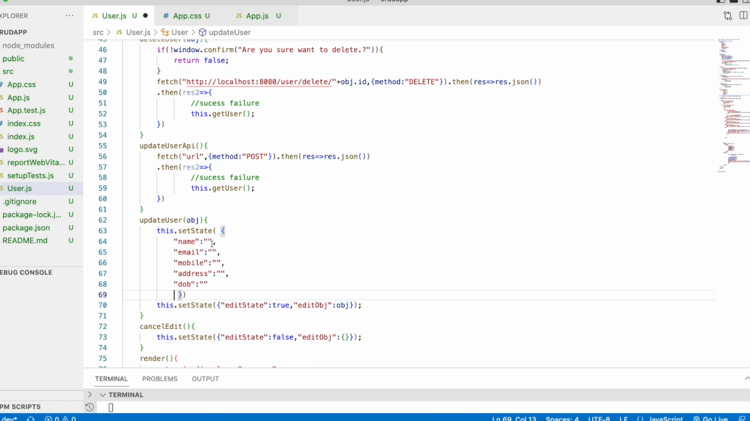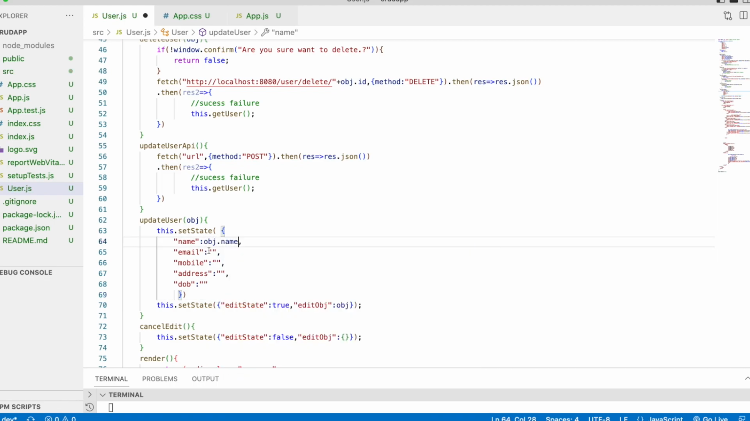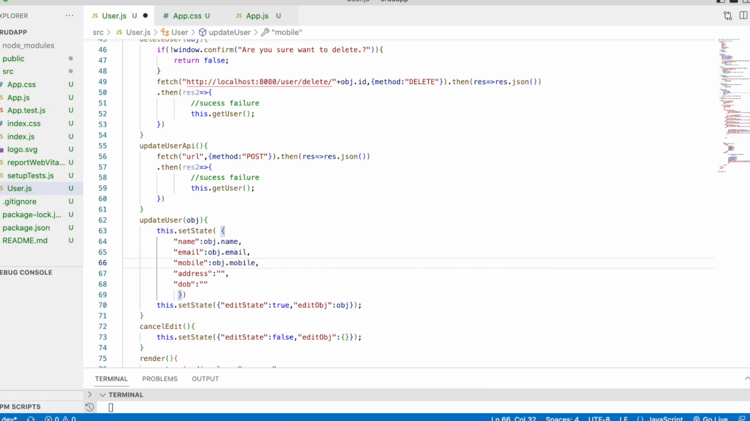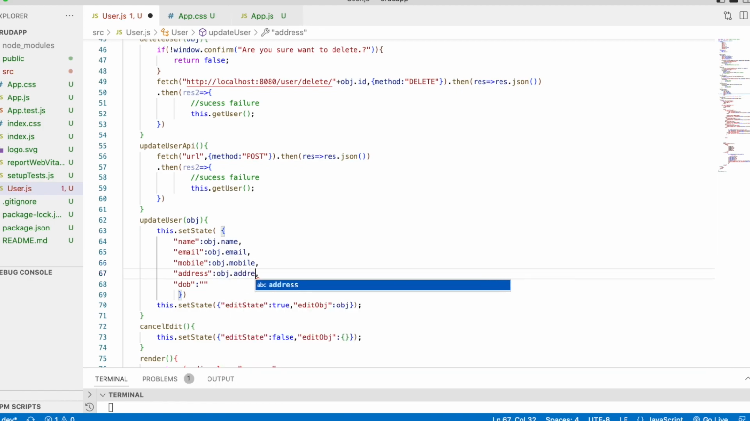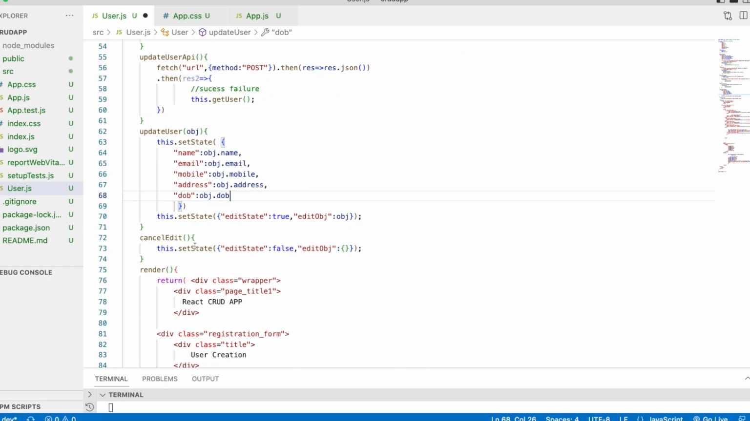So this name is as usual obj.name. This name is the current object, which we are passing from here, which we are mentioning here. And obj.email, obj.mobile, obj.address, obj.dov. So what this will do is set the value for the particular object, and let me save it.